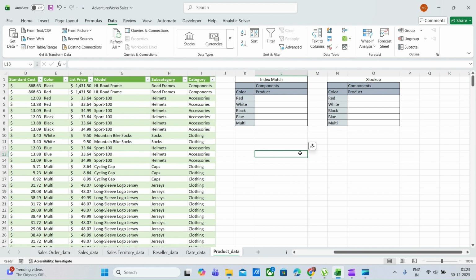Today, this is part 4 of our Excel formula series. This is not a basic one, this is an advanced formula. In today's video, we'll learn INDEX plus MATCH with multiple conditions.